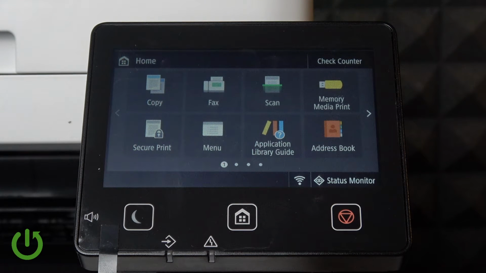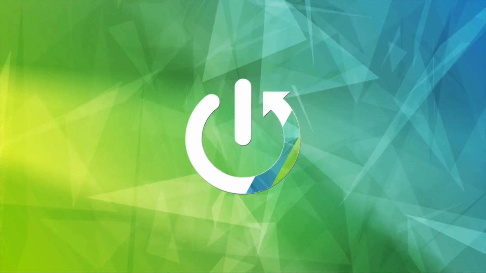In today's video I'm going to show you how to easily change the number of copies in the copy settings on your CANON i-SENSYS MF657Cdw.